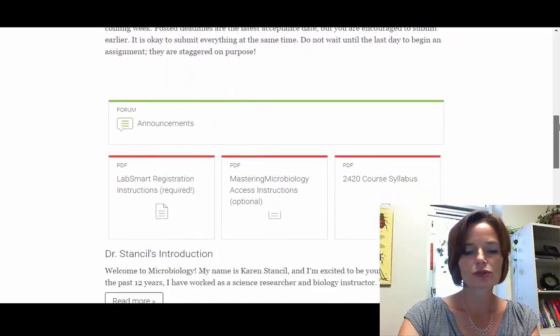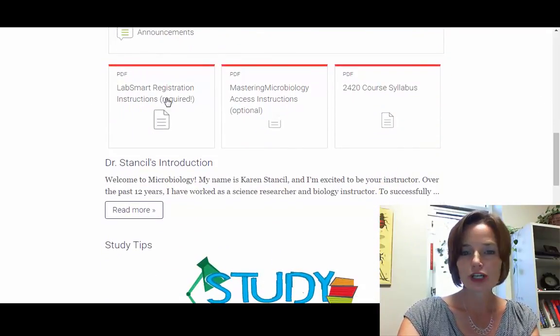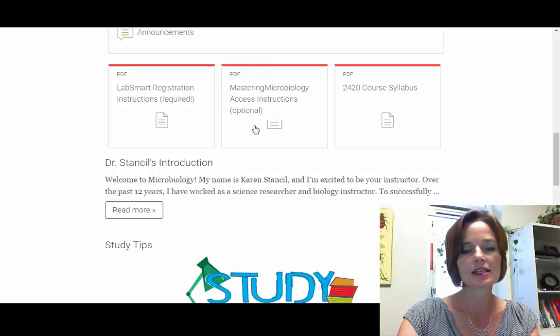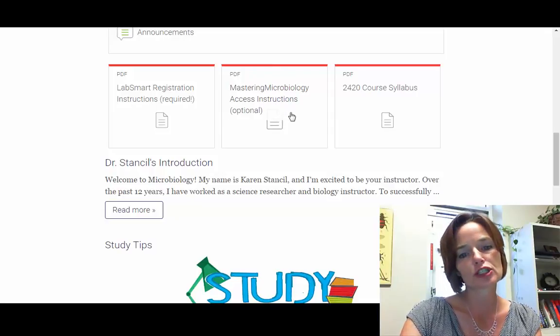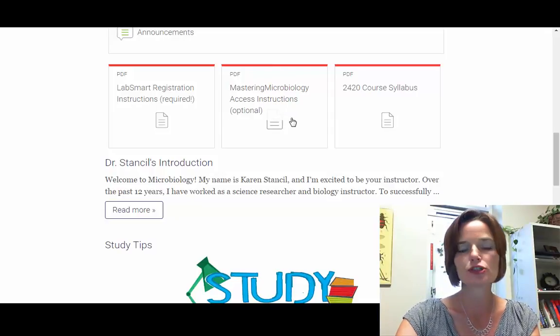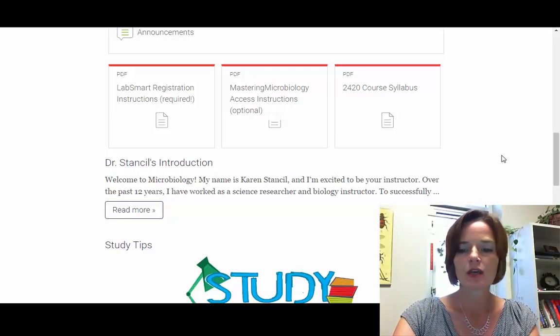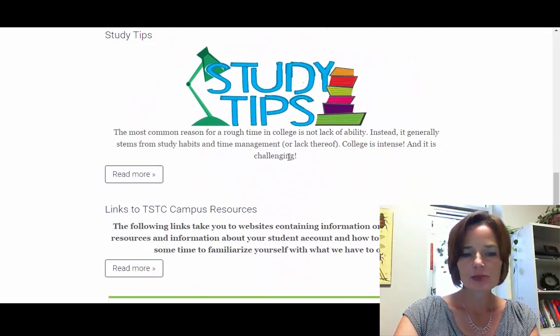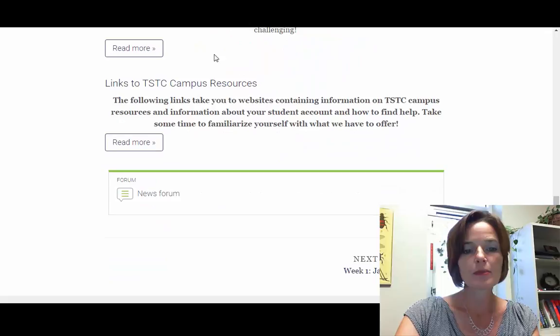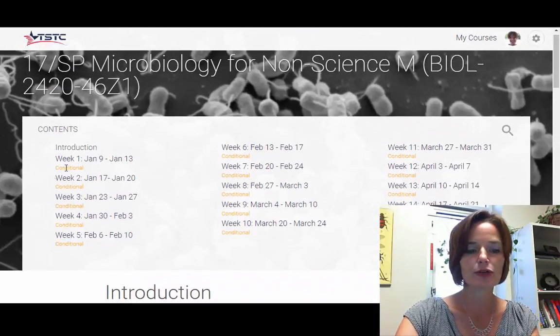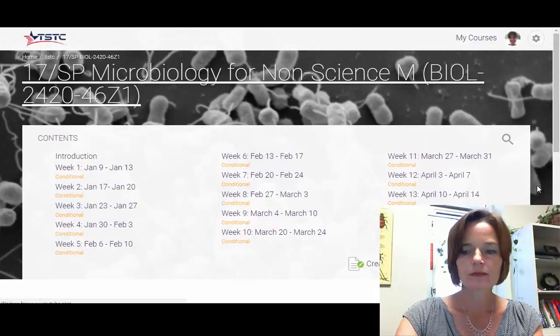And then just to scroll down, registration instructions for your lab access are located here. Another link to the syllabus, and then this would be the Mastering Microbiology instructions, which is again optional. You do not have to purchase that. Other than that, we've got some study tips located here, some resources that should help you as well. And then to get to each week's material, you can click the link which you just saw at the bottom, or you can click the link up here.